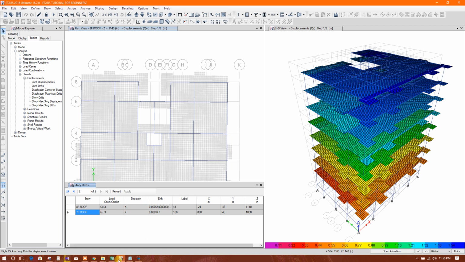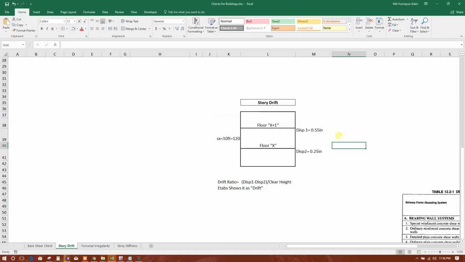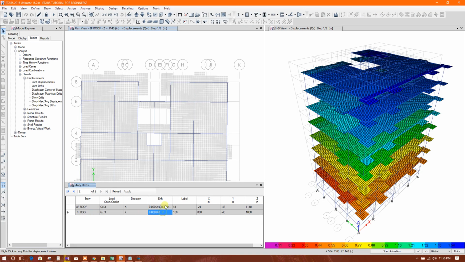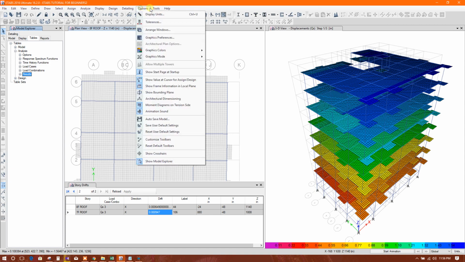Here I have shown how it comes: the displacement in the upper floor and the displacement in the lower floor, we have to take the difference between them, and then divide by the clear height between these two stories, and we will get the drift ratio. This drift ratio is shown here as this value in ETABS. We can check this in the graph also.